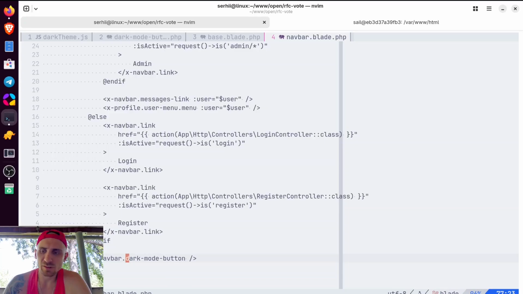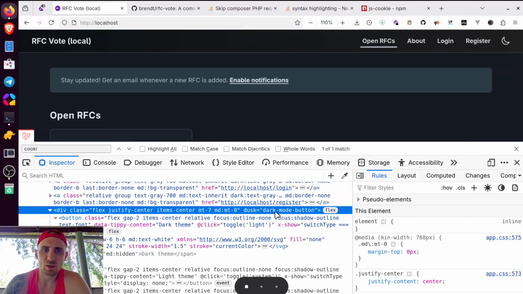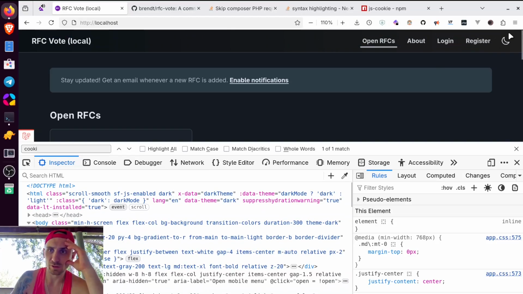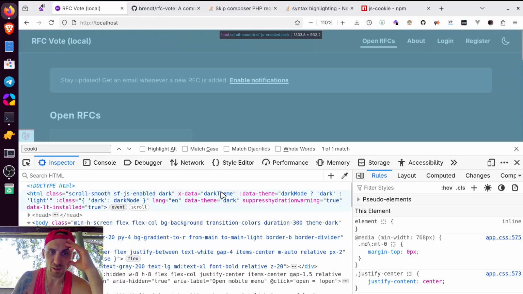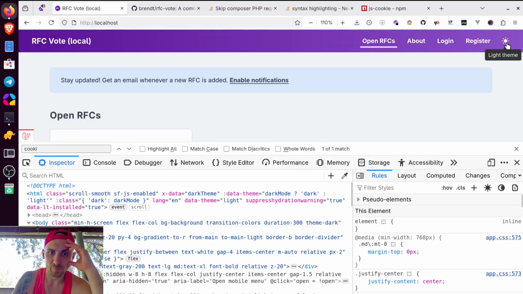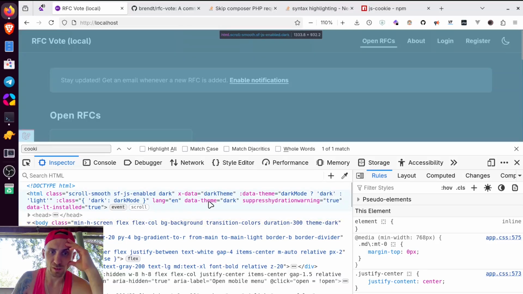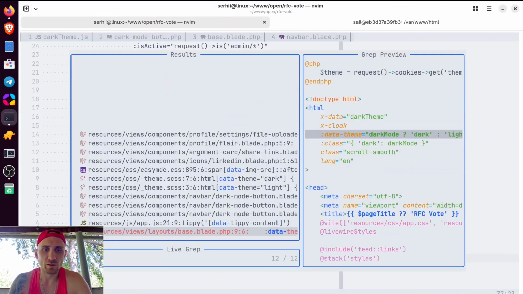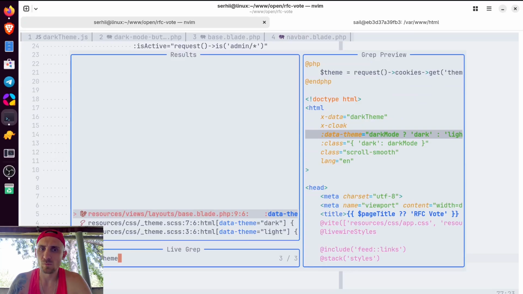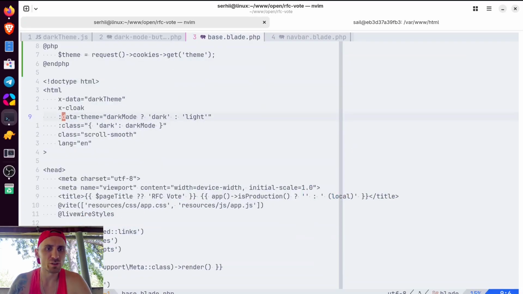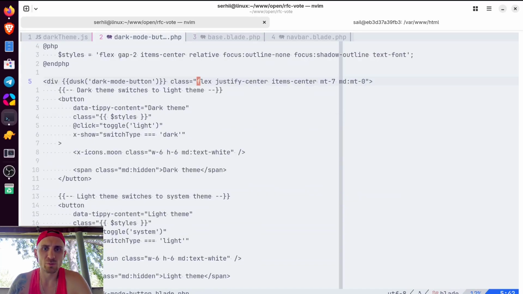I don't remember how exactly it switches the theme. It's probably changing some JavaScript classes here. I see x-data dark theme. Oh, data theme. Data theme. Oh, so it was here at the top of the base file. So I don't need this one.